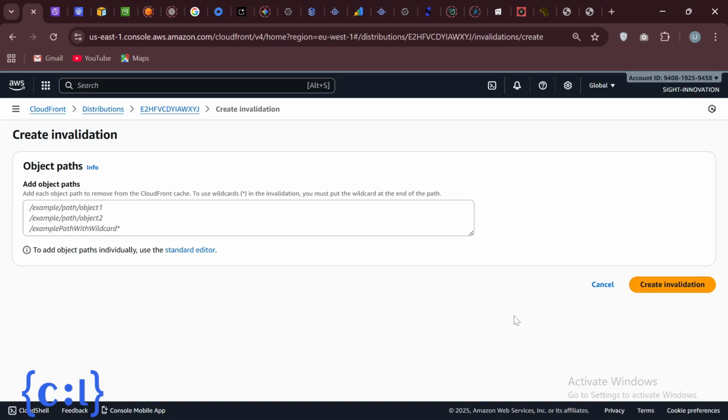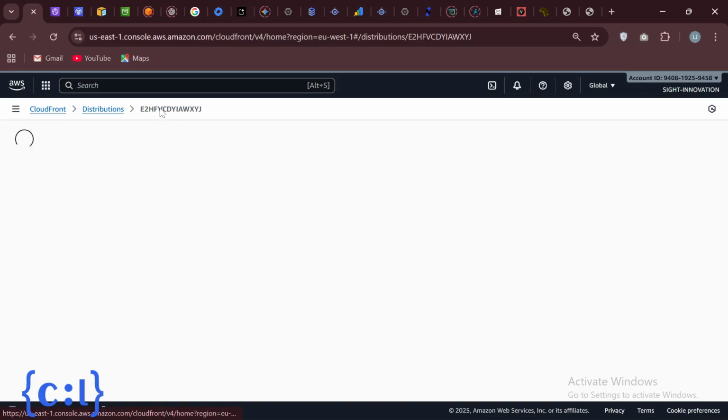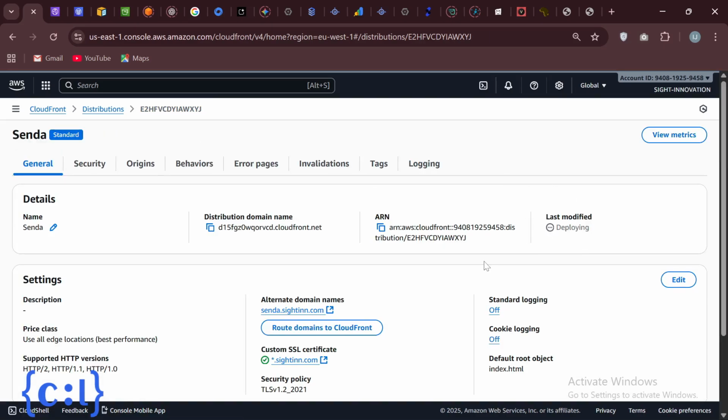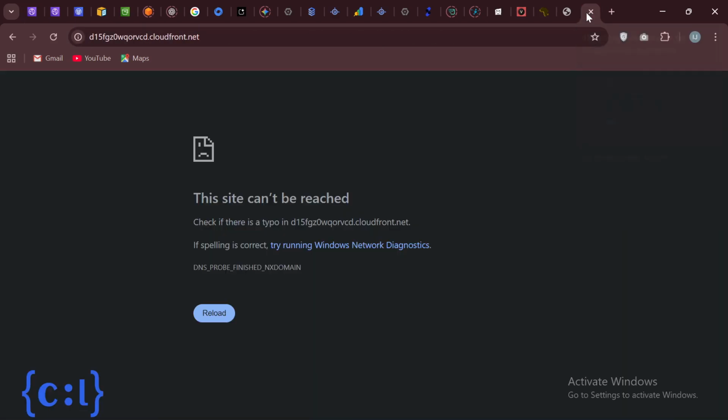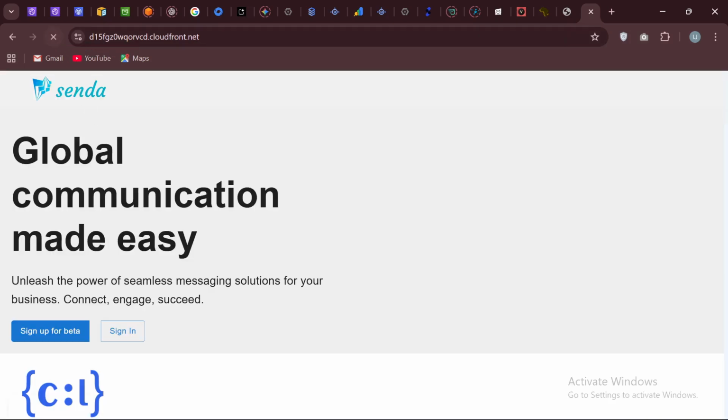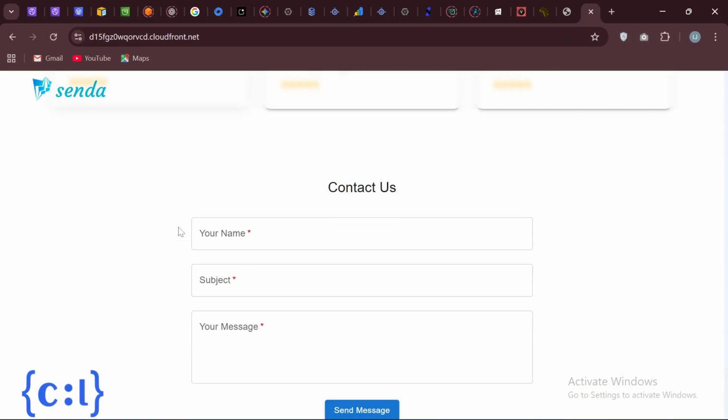When it is successful, CloudFront will automatically fetch all new content from the S3 bucket and save it in the edge location. It's still deploying. As you can see, the last modified date changed to an actual time, which means our deployment is done. So we can come here and reload. We'll see our S3 bucket website.